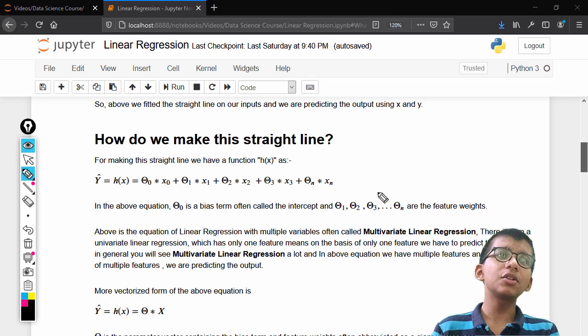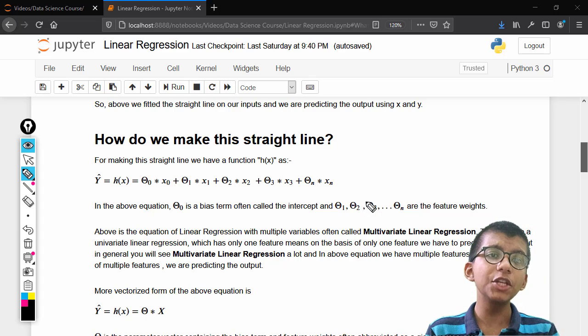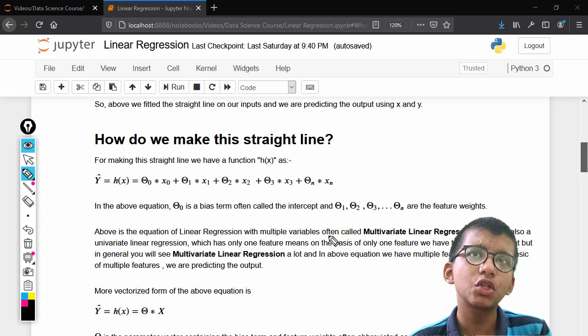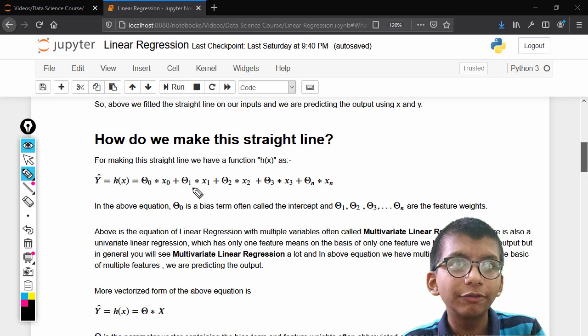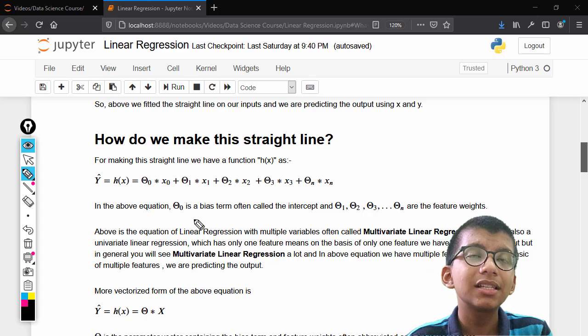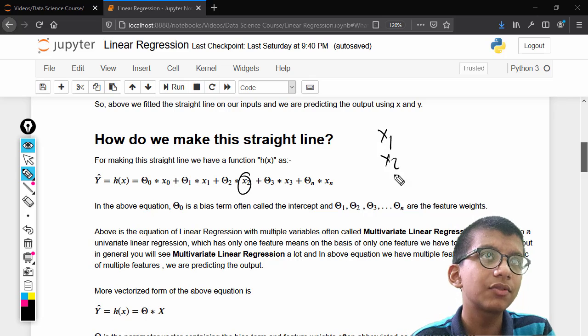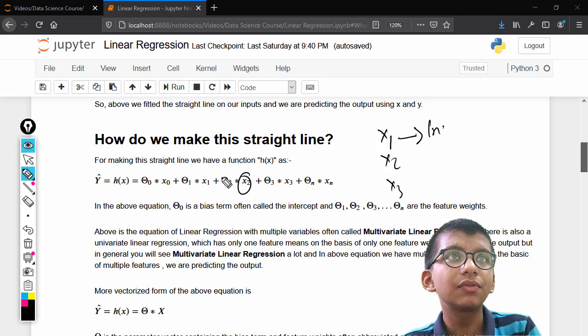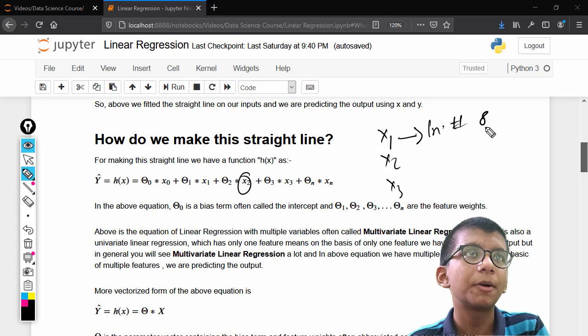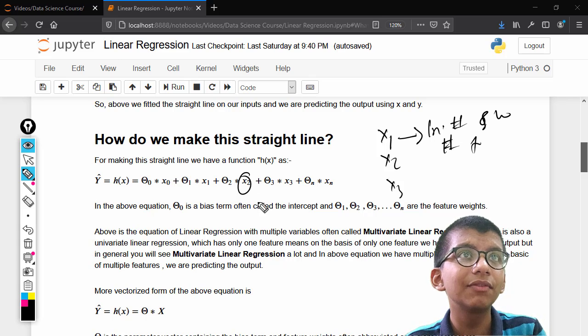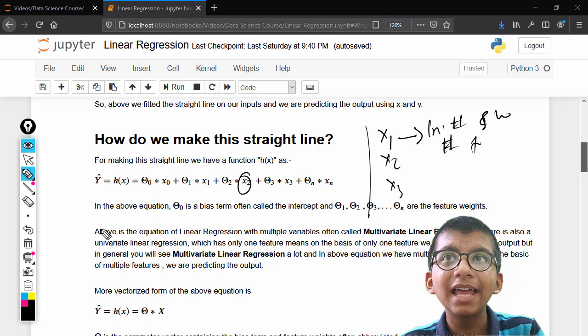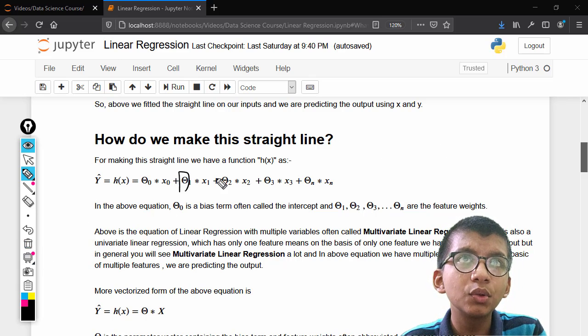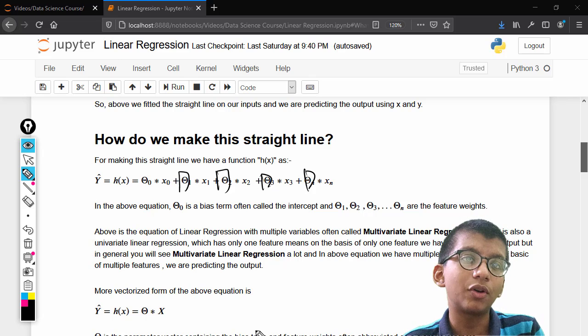And these theta 1, theta 2, theta 3, all the way down to theta n are the feature weights. And you might be thinking, hey, what is that? Theta 1 is the coefficient of x1. Theta 2 is the coefficient of x2. And x1, x2, x3, all the way down to xn are the features or input values. So let's assume that x1 is the number of bedrooms, x2 the number of floors. We give these as input, and with theta 1, theta 2, theta 3, theta 4, we are going to get the output.